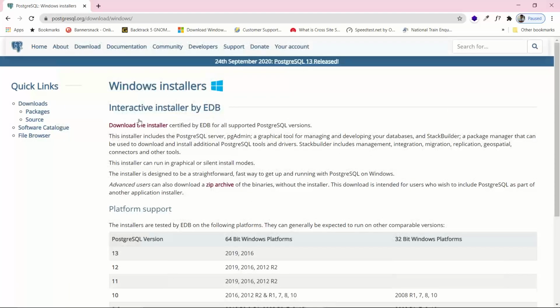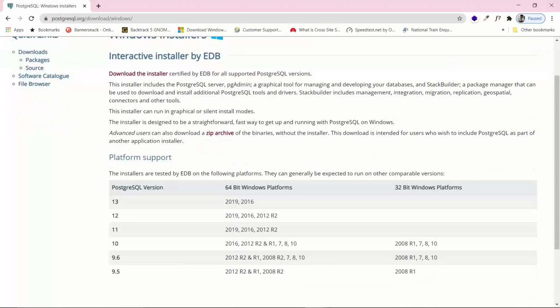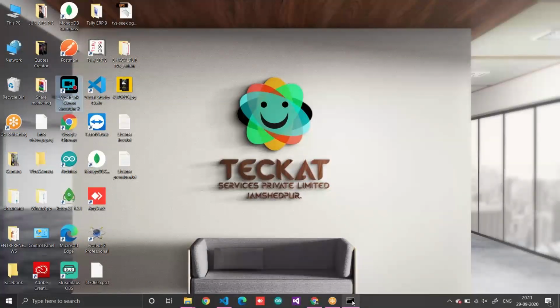Whenever you install it on your system, you need to remember that while installing, you will be asked for a user ID and password. Let the user ID be Postgres only, and the password that you give over there, remember that password, because you will be requiring it when you log in. Okay, I have already installed it, and I will just show you right over here.